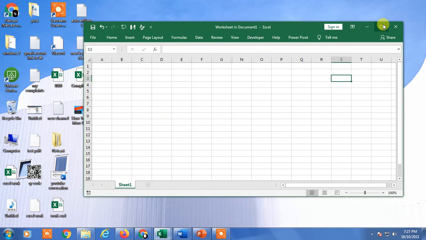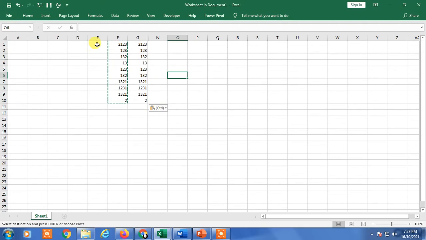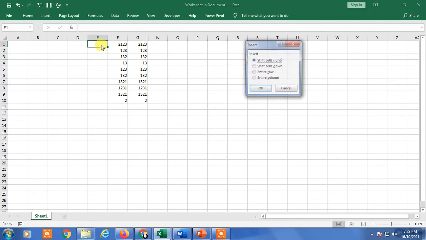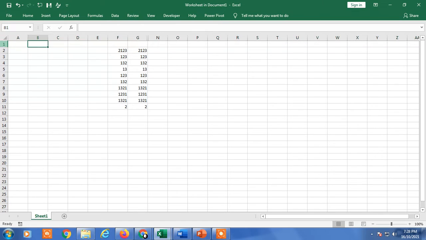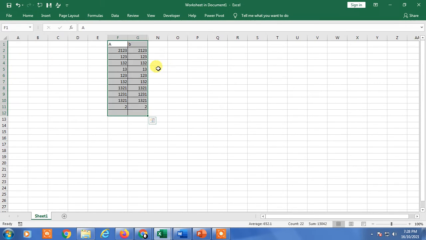So here we are. This is my Excel sheet, and I just created some data for you. Okay, so you can see this is the data I just created for you. This is data, this is header. Okay, so guys, I just want to make it presentable, so you can add.